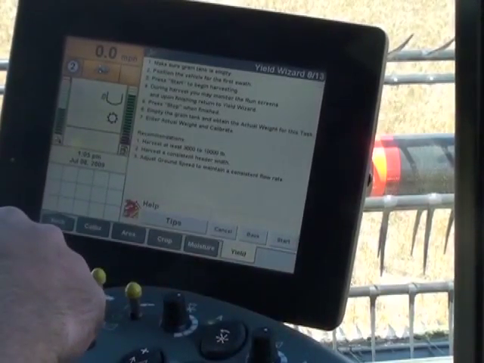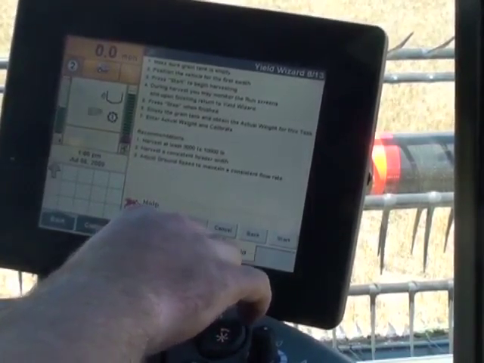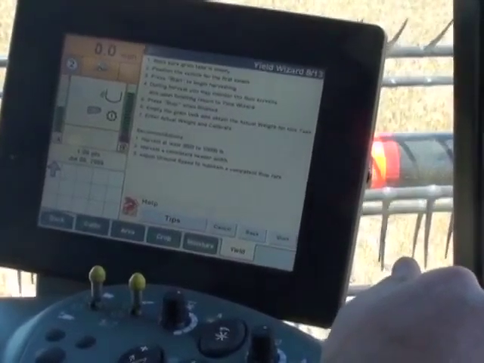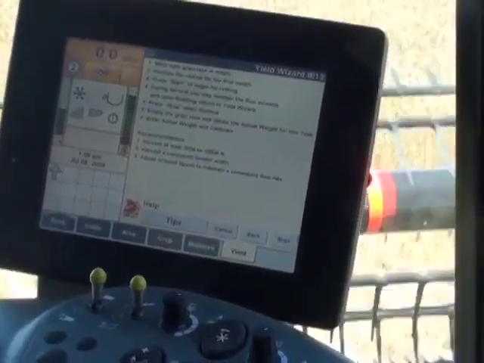An informational screen is displayed. This screen provides a summary of the upcoming yield calibration process. Take the time to review the instructions on this screen. Press the Tips button at the bottom of the screen, or see your operator's manual for additional information if needed. Engage the separator and feeder if they're not already engaged. Press the Start button when you're ready to begin harvesting crop for yield calibration.